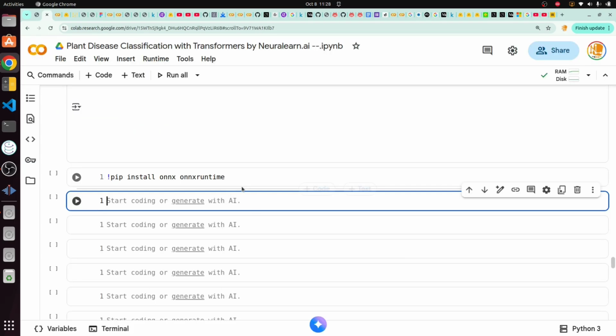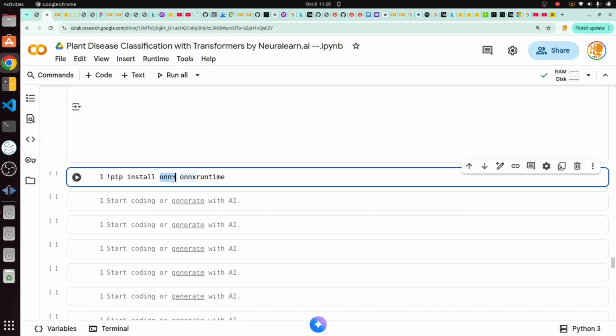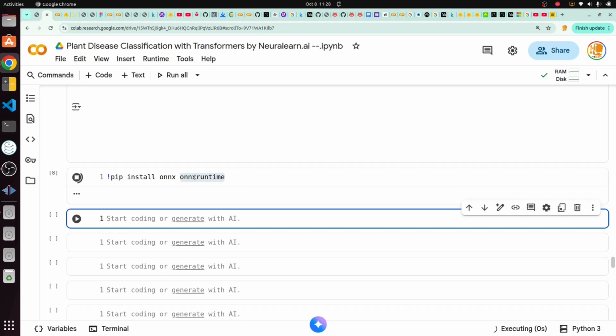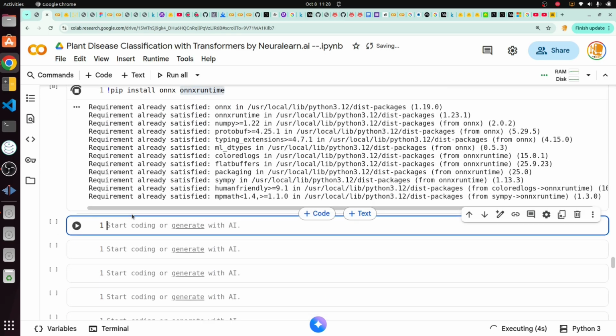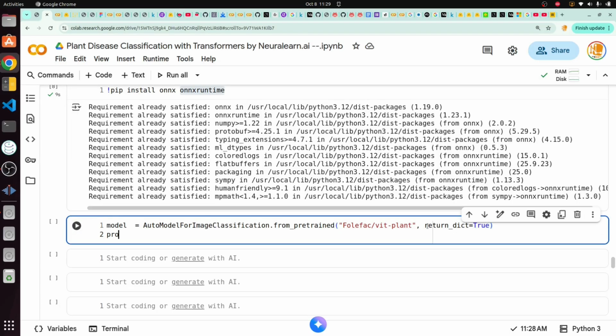Diving into the code, we'll start by installing Onnx and the Onnx runtime. So let's run that. And while that's running, we are going to go ahead and load our model, which we've trained already. So we have AutoModelForImageClassification. And there we go. So here's our model, which we trained previously. And then we'll specify return dict to be true.